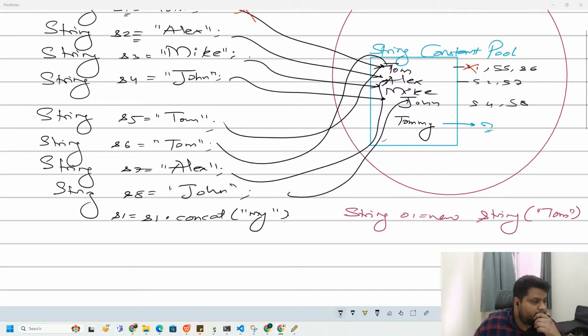Yeah, what do you think? Will O1 point to the string constant pool? Okay, only one vote. You can use at least your poll in the chat window.